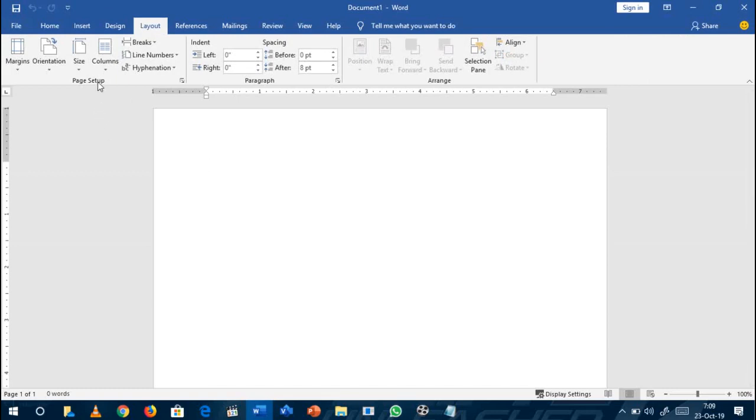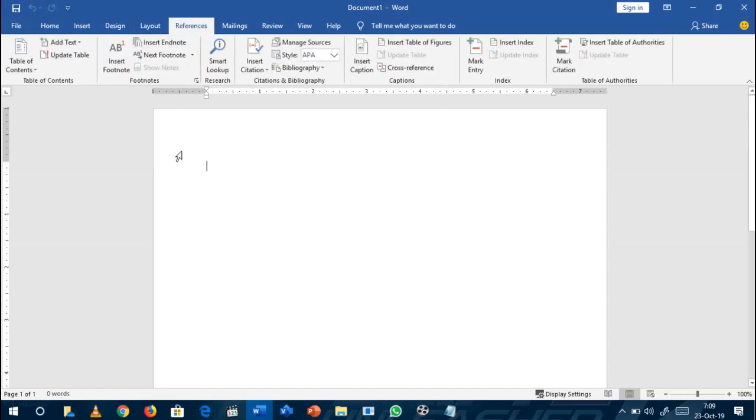Now we go to Layout. We have the page setup group, the paragraph group, and the arrange group. And we go to References, which has seven groups in it. We have the table of contents group, footnotes group, research group, citations and bibliography group, captions group, index group, and table of authorities group.